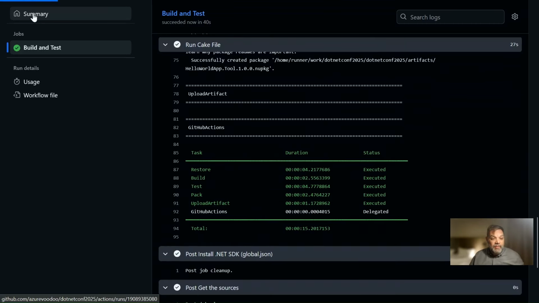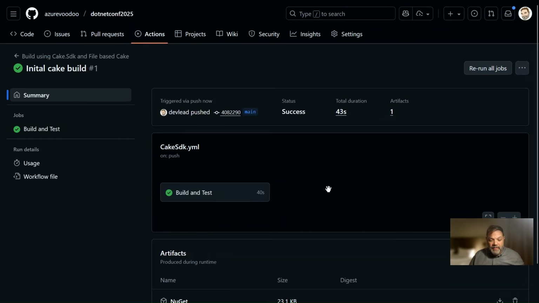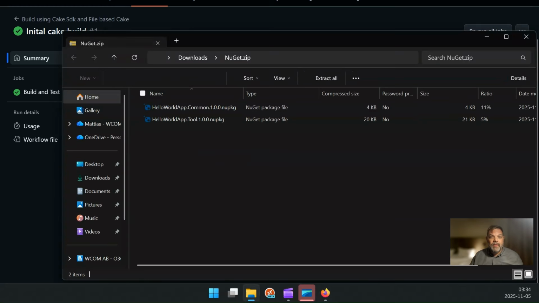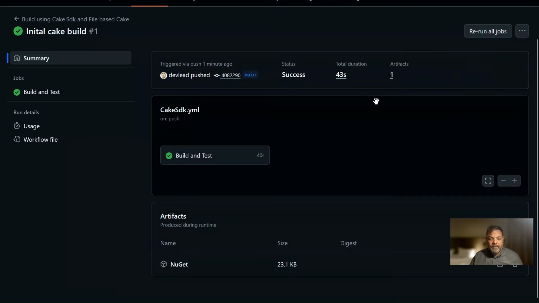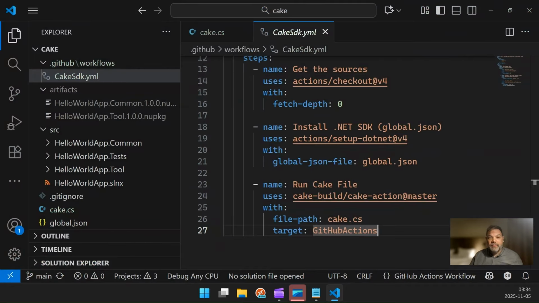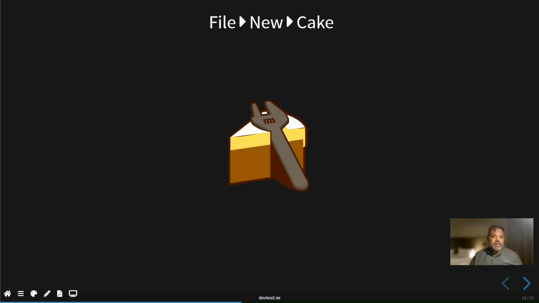And if we look at the summary, we can see that we now have an artifact called NuGet. And if we download that, we can see that we have our NuGet packages that were created in our DevOps pipeline. So that's really sweet. We have a full pipeline, edit, and Cake.